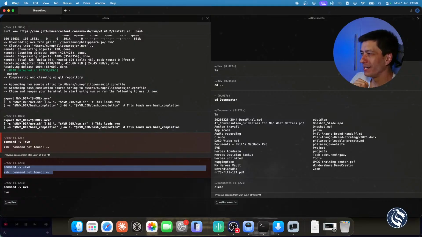Sometimes it happens to me quite a lot that I type a dash, or I type a 0 instead of an O, which means it says command not found, but it's not because there is a problem with the tool. It's because it's a problem with the user. So always be careful with that. Now, what is important is that once we have that, it means that we're good, we can move on, right?